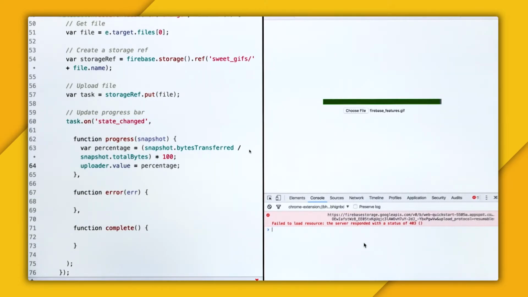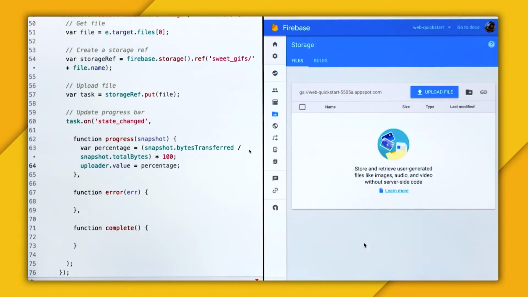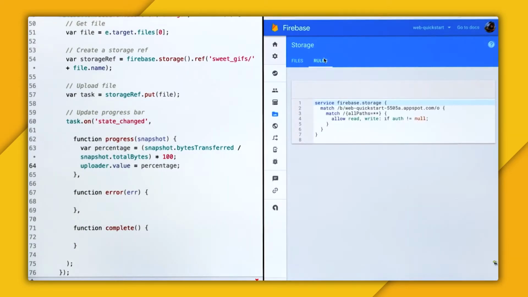So to fix this, I'm going to go to the Firebase console and click on the Rules tab. These are Firebase storage security rules. And if you're familiar with the real-time database, this is similar to the JSON-based security rules. These rules allow us to decide who has access to what files and what kind of files can be uploaded and how big or small those files can be.